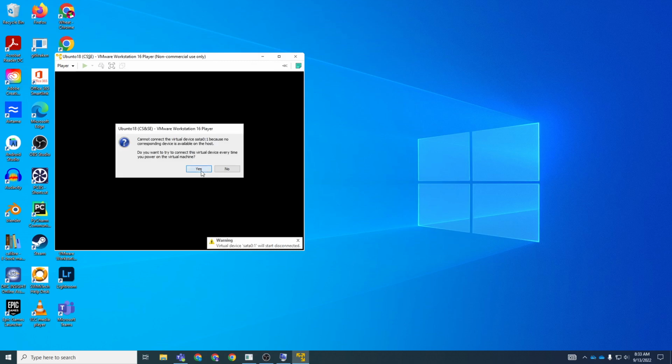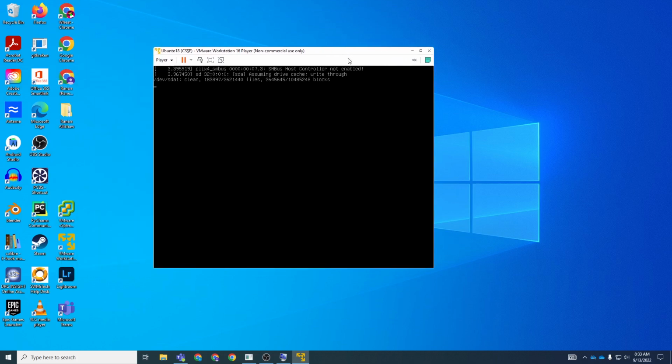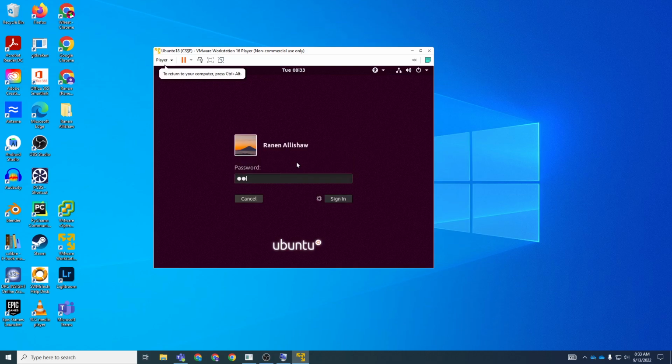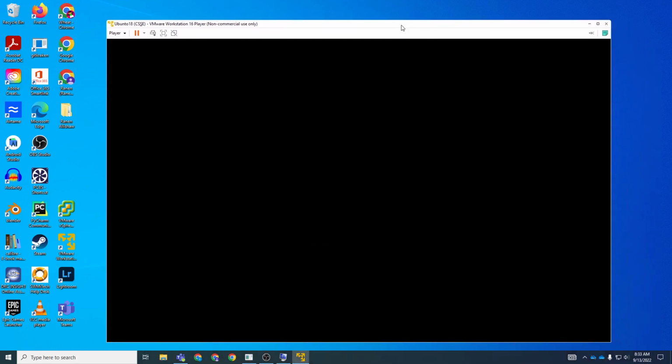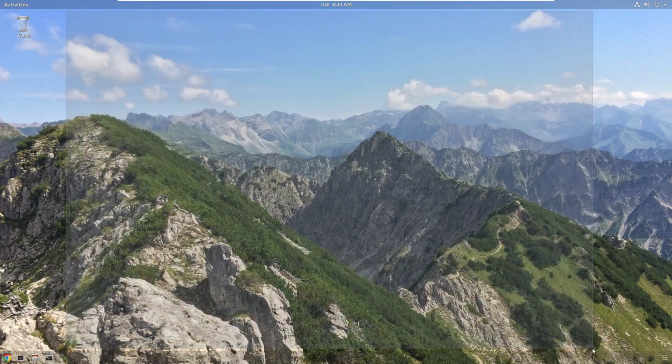Press yes. We can see up here, this little bar, little tools. These tools will be very useful. Now you can see my account. Click my account. Type in my password. Now, since we're into our computer, which will be loading up very soon, now you can press this full screen button. And boom. Now we're fully inside our virtual machine.